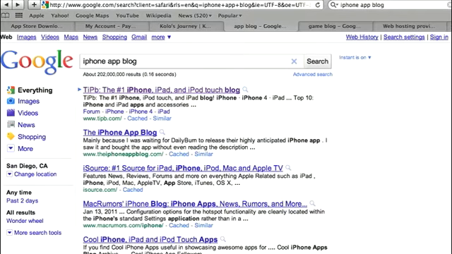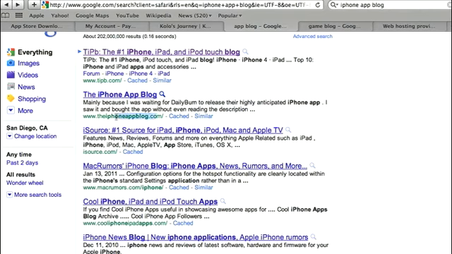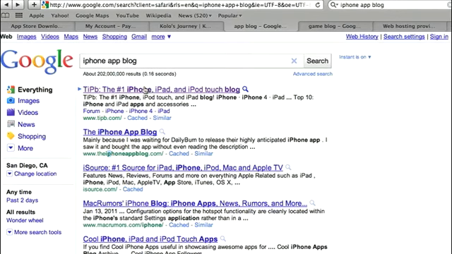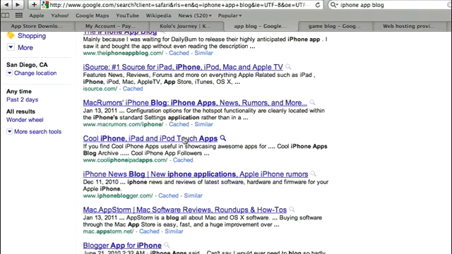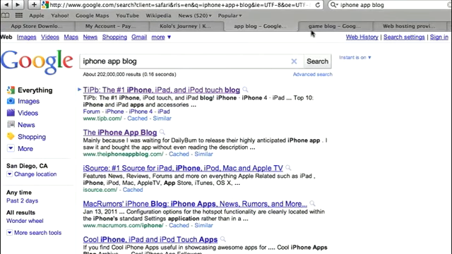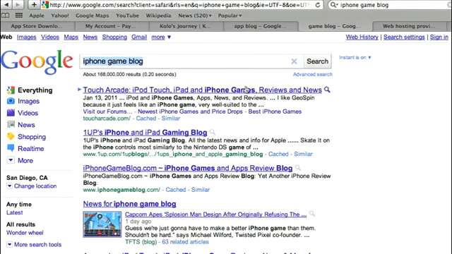Here's what we're going to do. All right, so we want to type iPhone app blog into Google and write down all these addresses. Okay? You can copy them into a notepad. All these addresses. Or you just go to them. But here's the point. I want you to go through all these websites, contact them, and get them to review your app. All right? You got to actively go out and try to get these people to review your app. And if you have a game, you type in iPhone game blog and do the same.